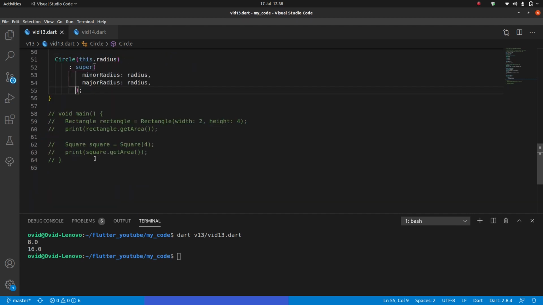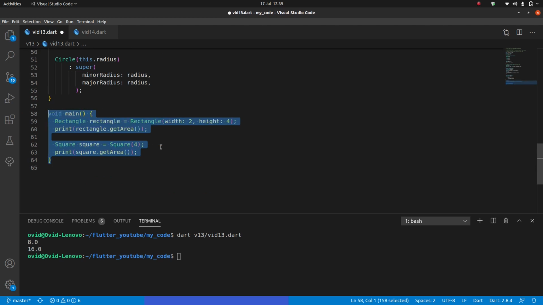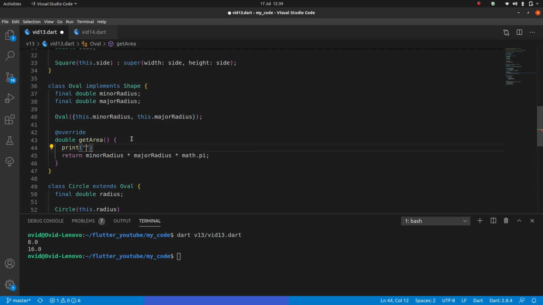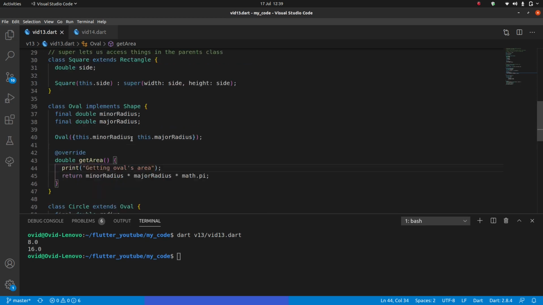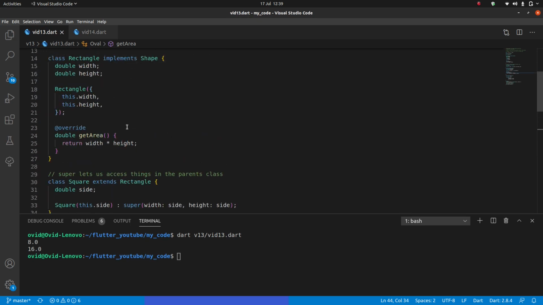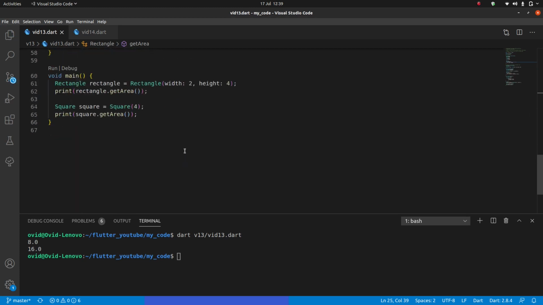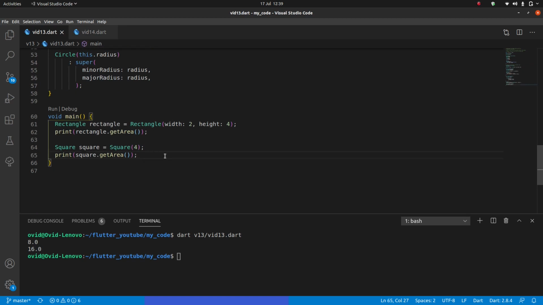So if I save this, now I'll just add one more small thing over here, print getting oval's area, and in rectangle, getting rectangle's area. And there we go. Jumping back here.